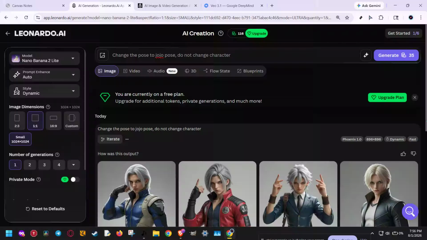In today's video, I'm going to show you how to generate the same character in Leonardo AI step by step so you can keep the face, features, and overall identity consistent across different scenes. This is incredibly useful if you're creating a brand mascot, a story character, social media content, or just want your AI images to look like the same person every single time.